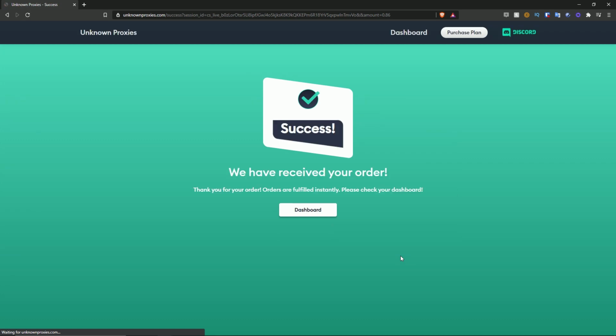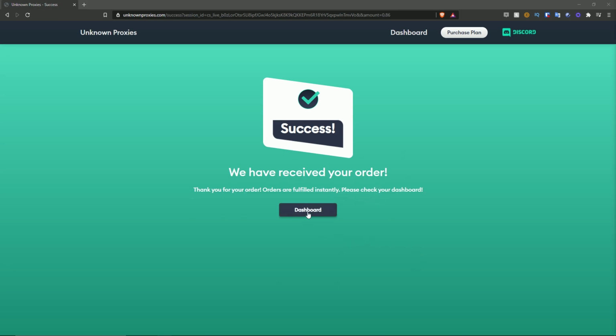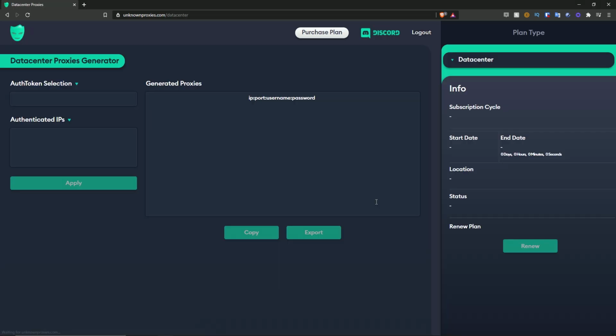As you guys can see, it has processed. It's a success. We have received your order. Thank you for your order. Orders are fulfilled instantly. Please check your dashboard. So to go to the dashboard, I simply hit this button. I'll hit the button on top. I'm going to hit this button here. It's going to take me to my dashboard.